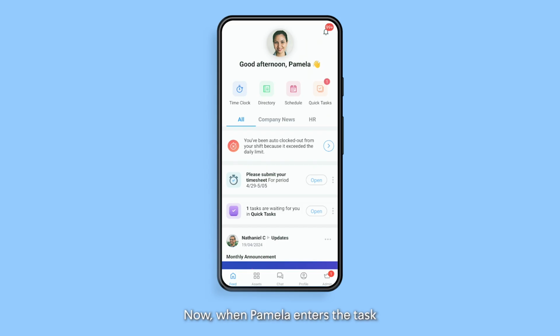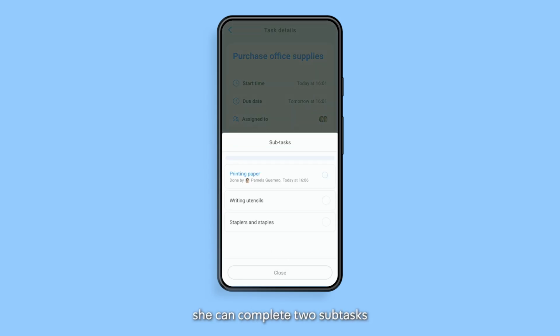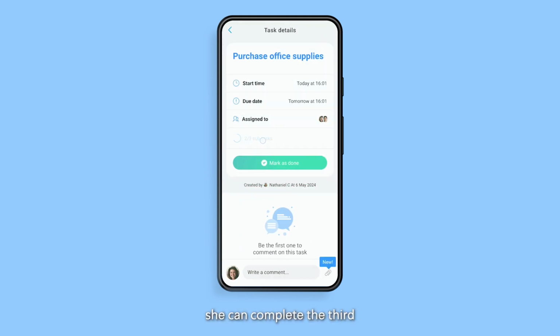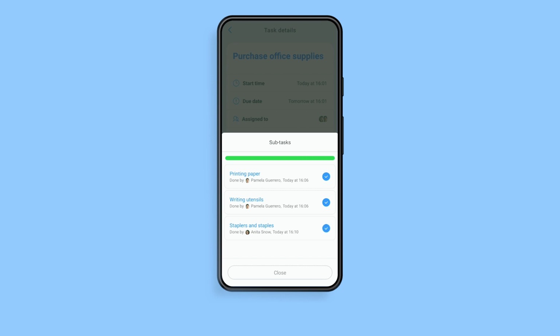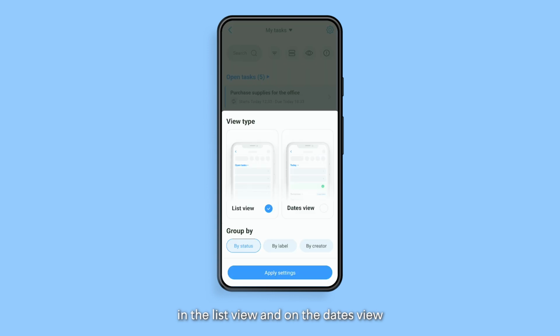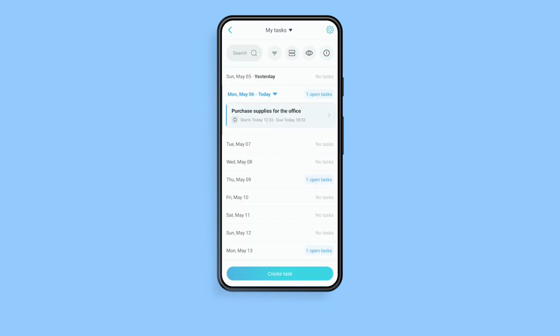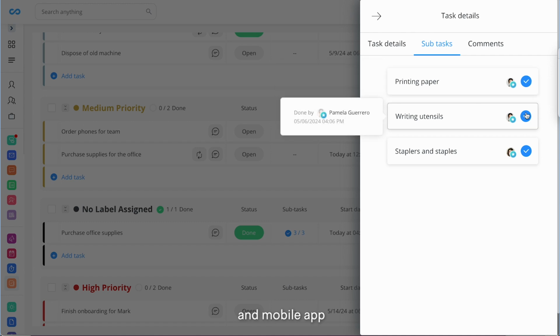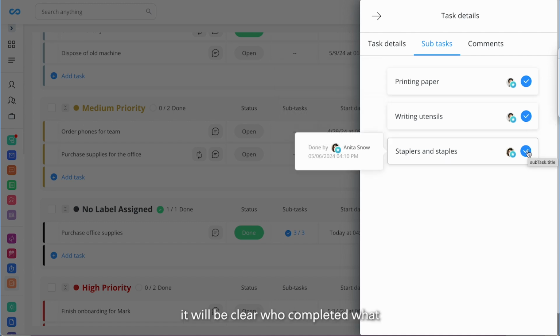Now, when Pamela enters the task, she can complete 2 subtasks. And when Anita enters the same task, she can complete the 3rd. Just like the dashboard, when entering my tasks, I will see the task in the list view and on the dates view. When looking at the task from the Manager dashboard and mobile app, it will be clear who completed what.